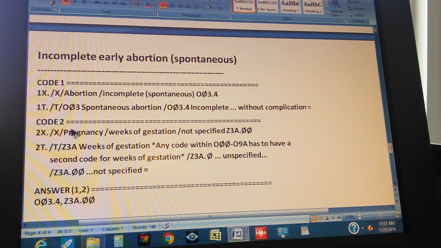But now in the tips we told you that any code that falls within a range, which this one does, needs a second code for weeks of gestation, right? So code number 2 through the index is found like this. First you go to the index. Then you go to pregnancy. Then you go to weeks of gestation. Then you go to not specified. Not specified means they don't tell you. The doctor didn't know that. But there's a code for that. What is the code? Z3A.00.